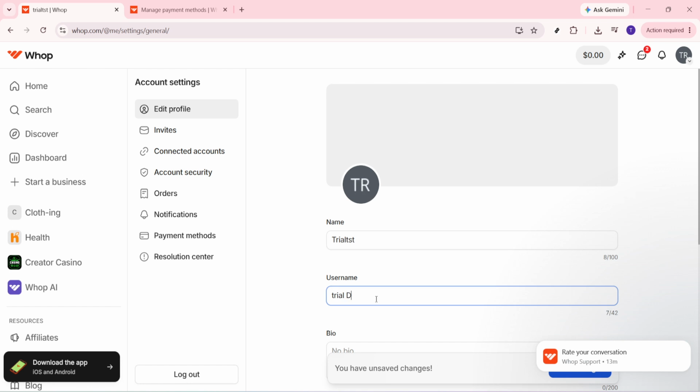As you type, it's a good idea to keep your username simple, memorable, and easy to spell. That can make it easier for other people to find your profile and recognize your brand or identity on the platform. Also, avoid including any private or sensitive information in your username.